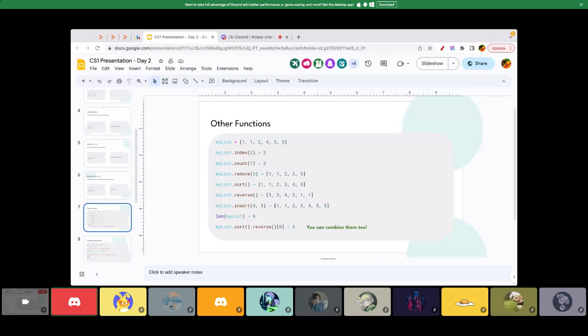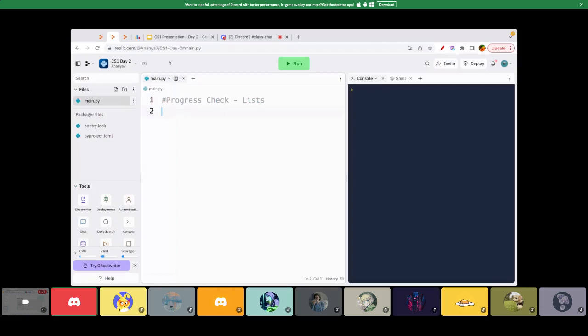Okay, so let's do a quick check. You can use the same list as you used earlier and go ahead and print out the sum of the first and the last elements of the list. I'm going to write it down here as well on the screen just so you guys can refer back to it. But go ahead and try this and post your answer in the class chat.